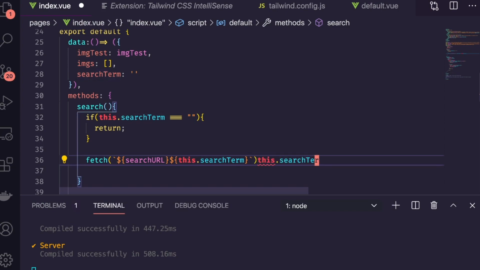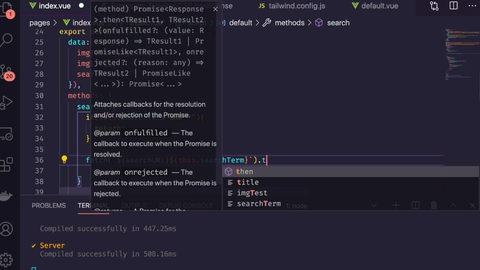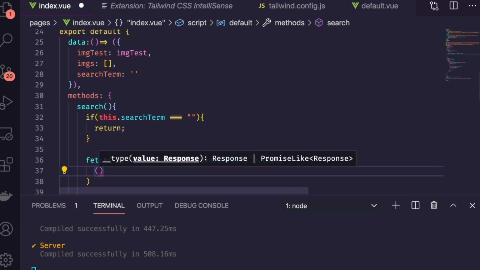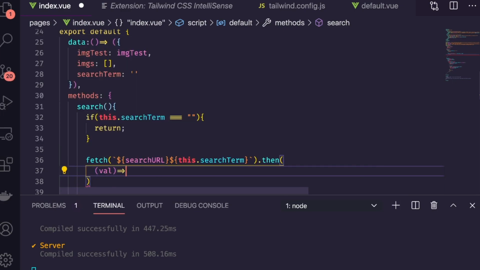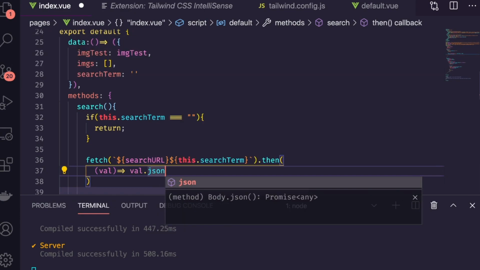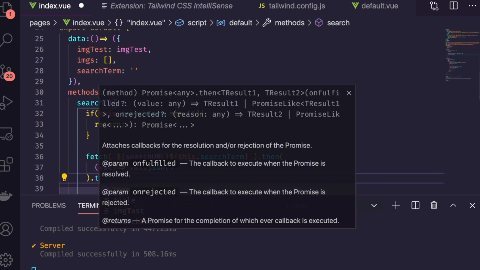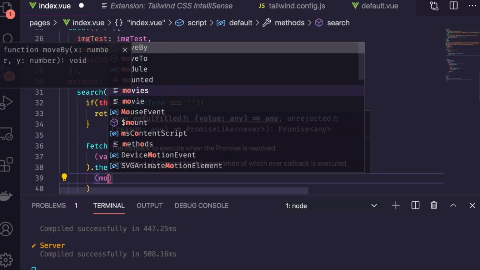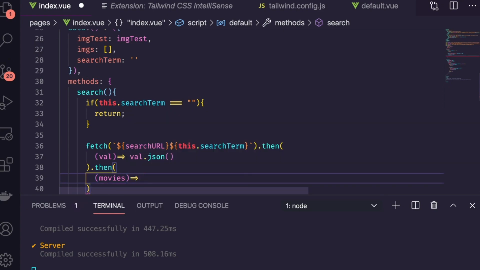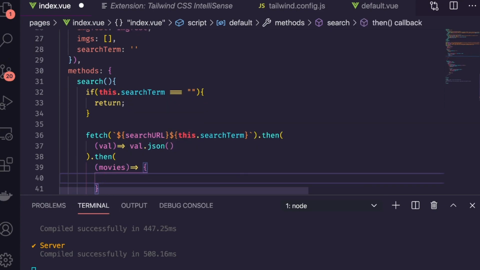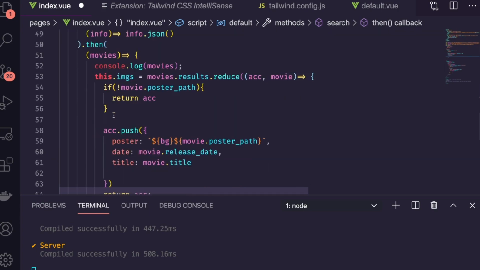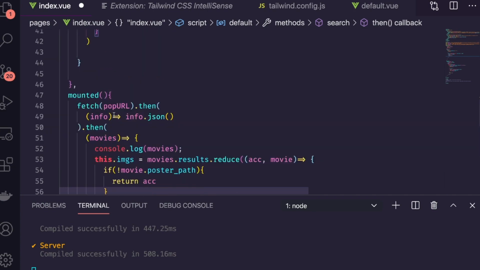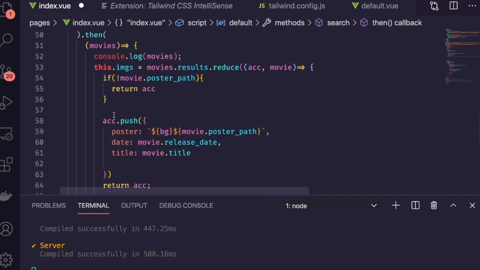And we'll do dot then, and then we'll have some value coming back from here. I'll just do val.json. And then we'll then it again, because we'll get another value, which should be the results. I should call it movies. And with this movies, we need to do the same thing we did over here with this reduce that we added in. So we can do a little bit of refactoring.